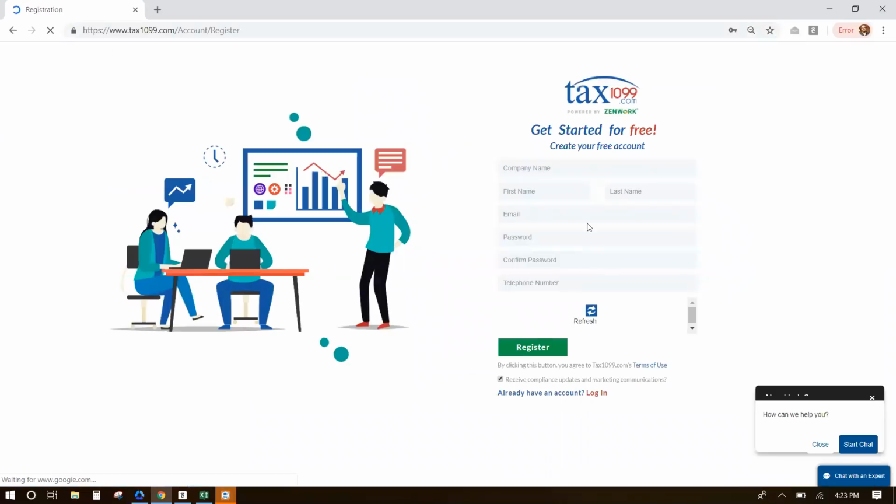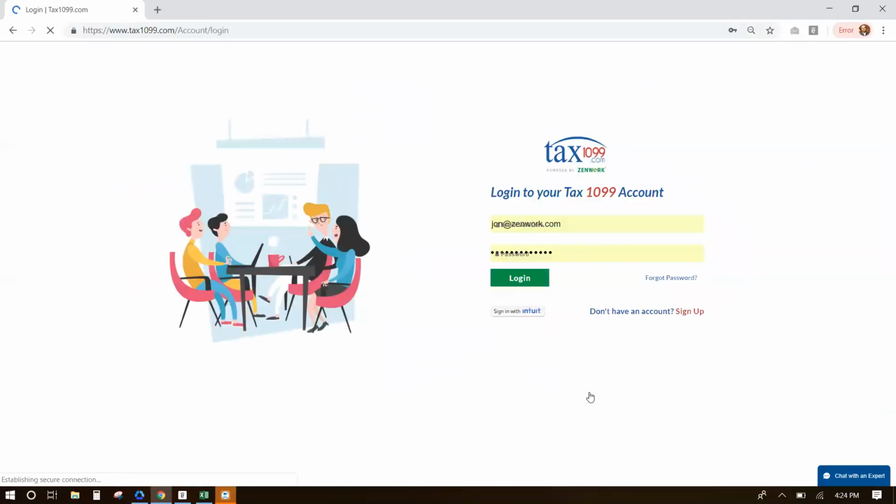And very simple to sign up. You just fill out this basic information, name, email. The email becomes your login, and you'll set up a password with that. And that's all you need to do. It should take a few seconds, and you can go ahead and log in.